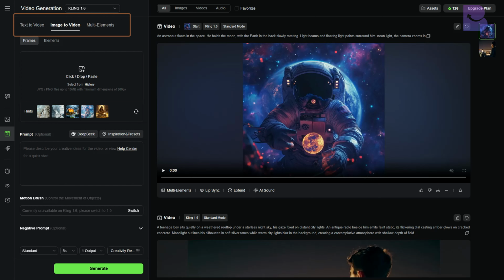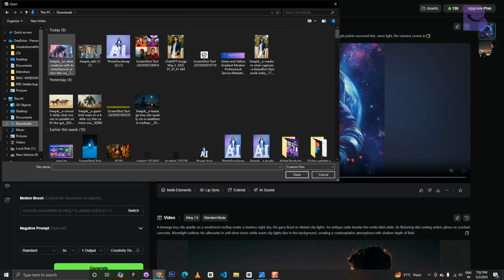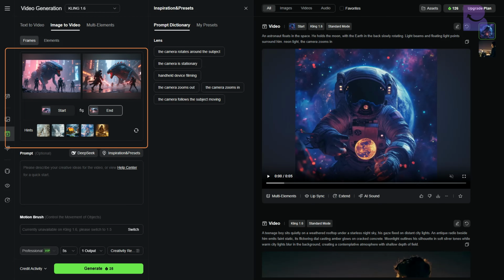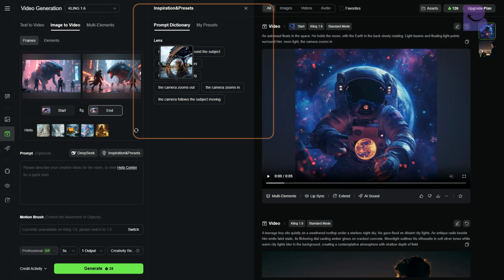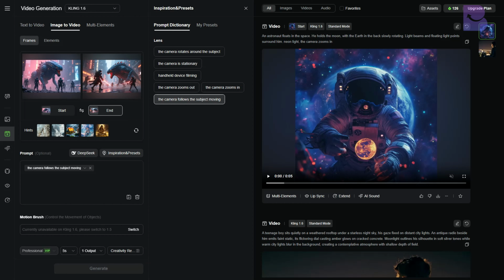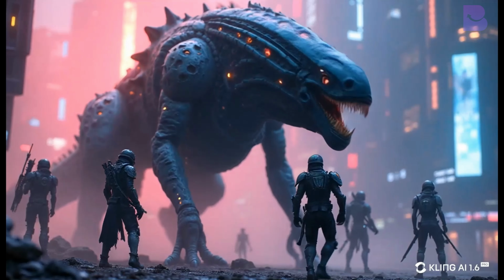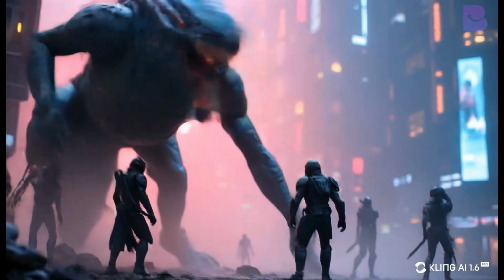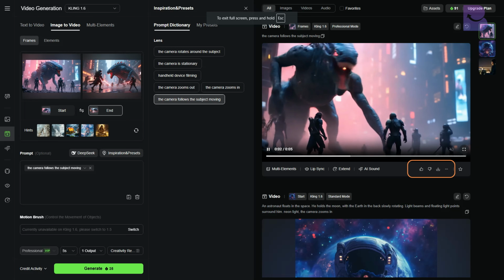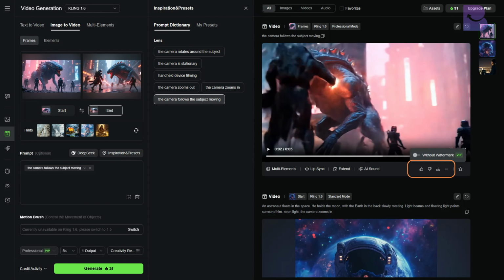I've already generated some images from different platforms. Let's upload them. Now you need to set the start frame and end frame. From the dictionary, select a camera angle to match your scene. Next, select the standard mode, then choose the timing and aspect ratio, just like before. Once everything is set, click Generate. Wow, the result looks like a Hollywood-style cinematic clip. You can now preview and download the video.